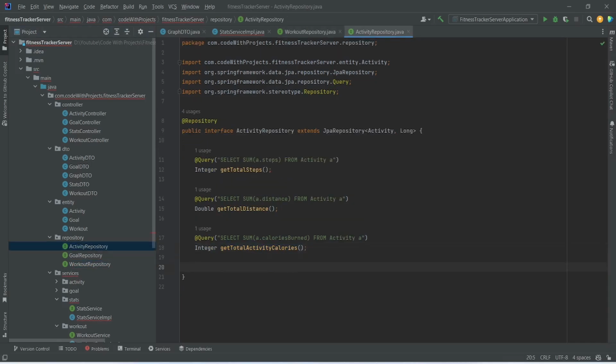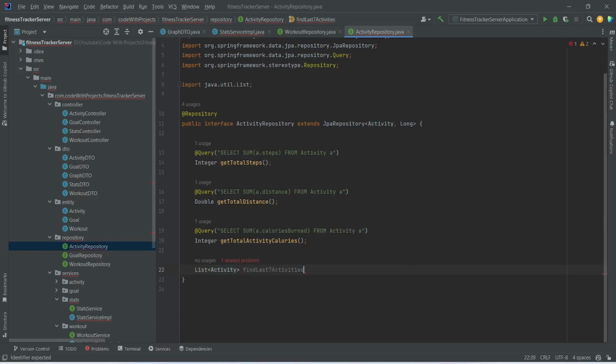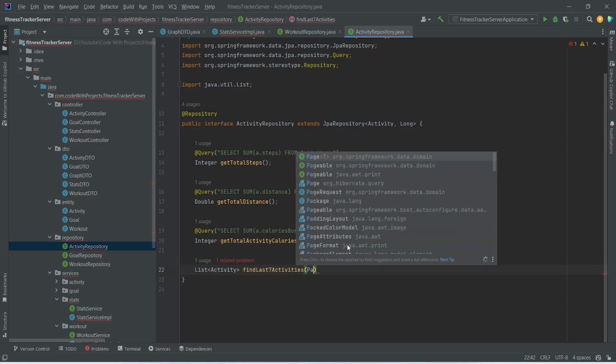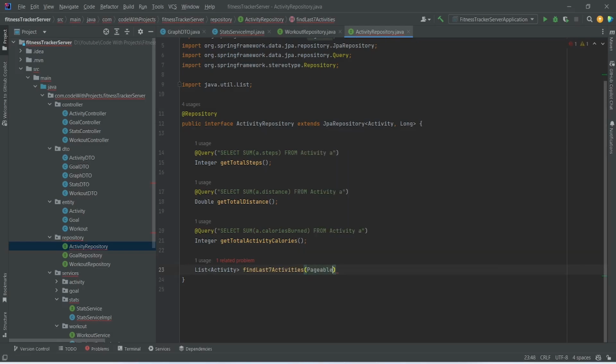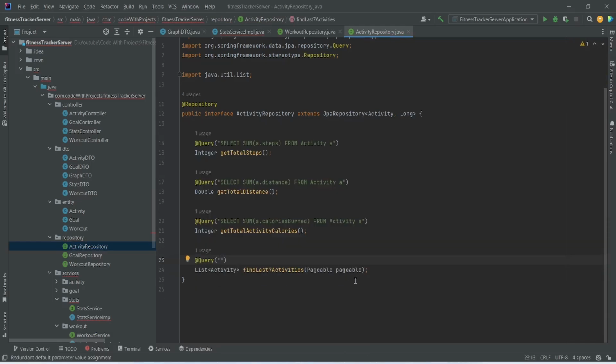And in this repository we will again create a new method and this method will return a list of Activity and we will name this method as findLast7Activities. And in the params of this method we will pass Pageable and we will name this as pageable as well. And then we will annotate this method with @Query annotation. And after this, for the SQL query we will give this as select a from Activity a order by a.date descending. And with this our method is completed in the activity repository as well.